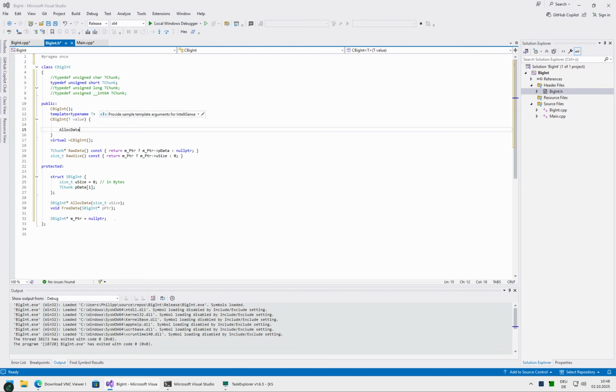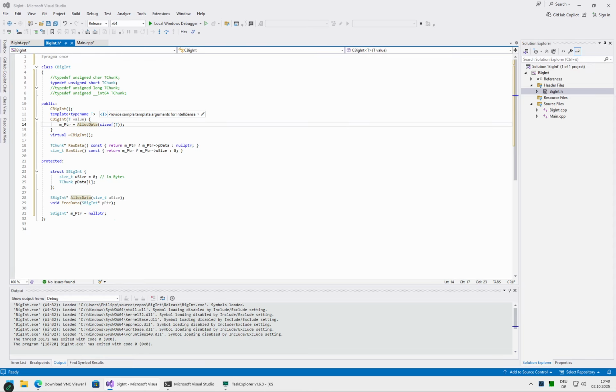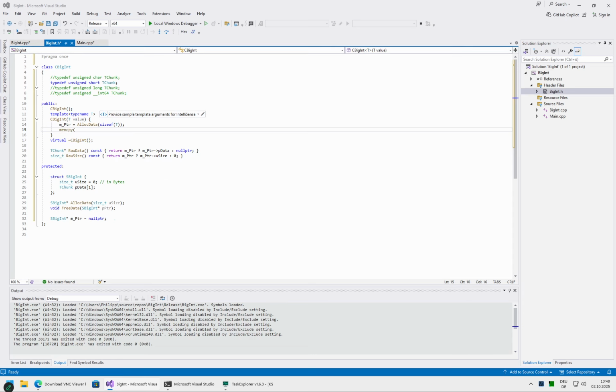Here, ptr alloc data sizeof T, and memcpy data, comma, address of value. And here we also see that we need to tell it how much to copy. We see that we intend to have the bytes aligned in our own data structure the exact same way as they are aligned natively on this platform.